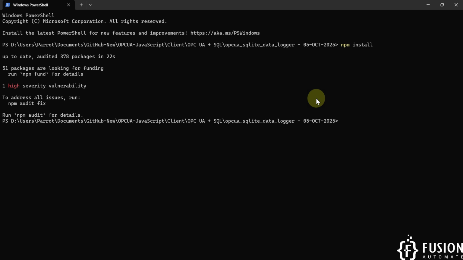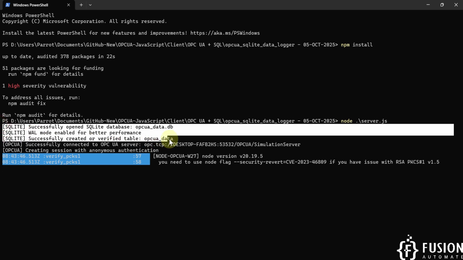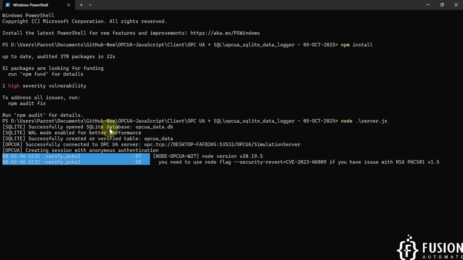Here you can see everything is installed. Now we will run node server.js and hit enter. Here you can see the logs for the SQLite database connectivity and the logs for the OPC-UA connectivity, and our code is running absolutely fine without any error.